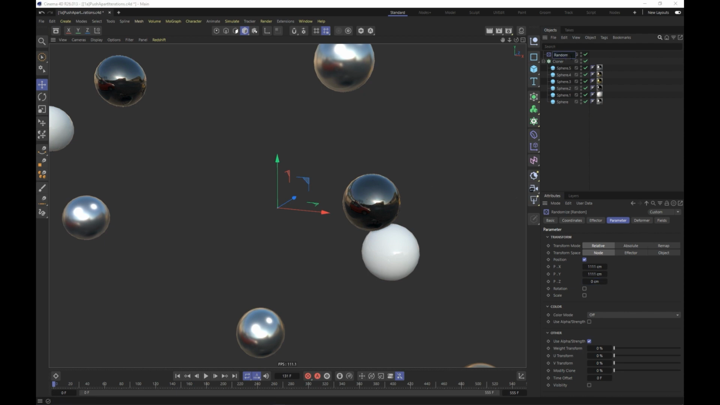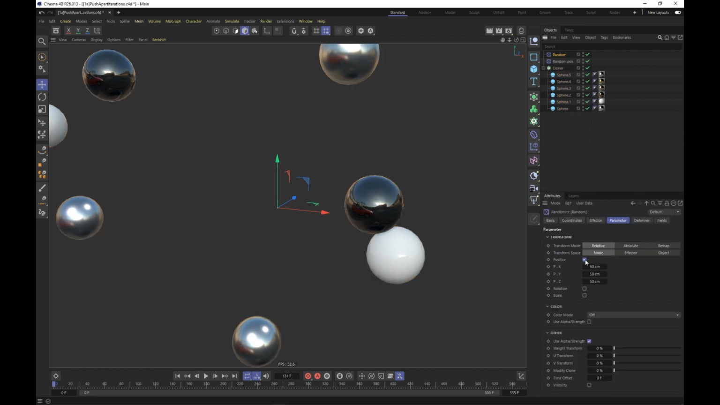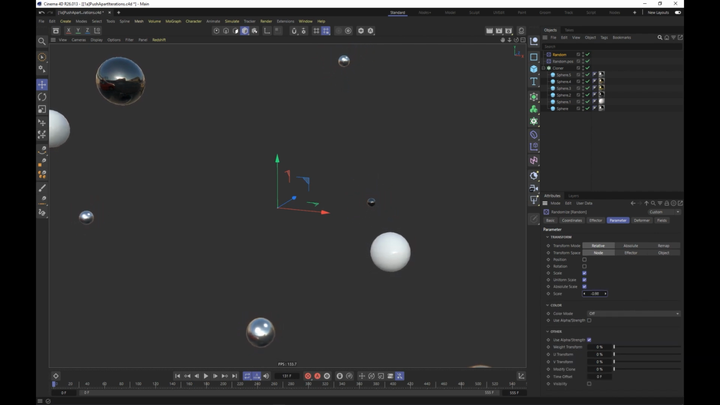And this one will be random dot position. Selecting the cloner, I would like a separate random, and this one will not affect the position, it will affect the scale. So selecting scale, I would like it to be uniform, absolute, and I'll start shrinking these way down, not quite to -1, but now we've got large ones and we've got small ones. And rename this one random dot scale.